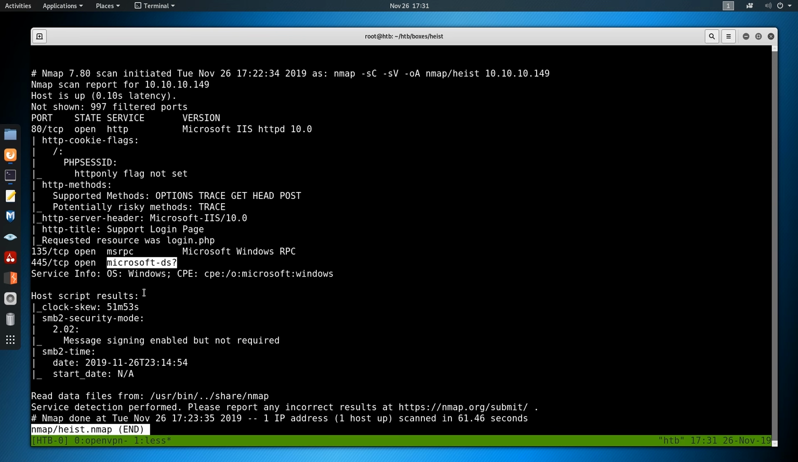Next thing we have is MSRPC running on port 135. Then we have Microsoft-DS with a question mark, because Nmap can't 100% verify this is SMB, running on 445. So I'm guessing anonymous or null authentication is disabled, so it can't really identify this port. We have a clock skew of 51 minutes, so either my machine or the server is way off in time. Then this SMB2 security mode says message signing is enabled but not required.